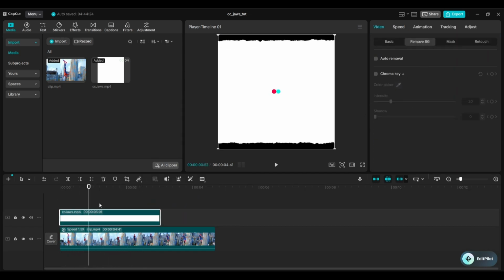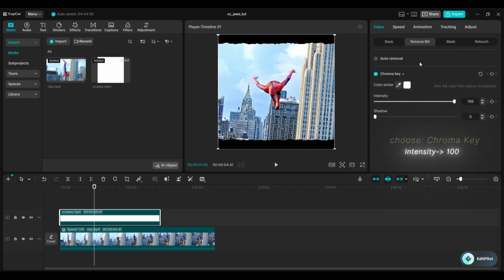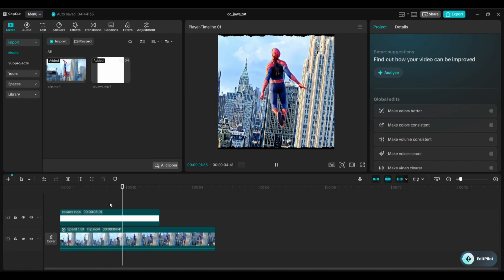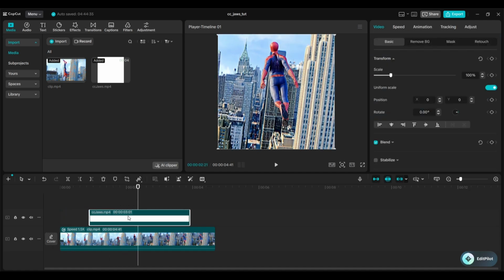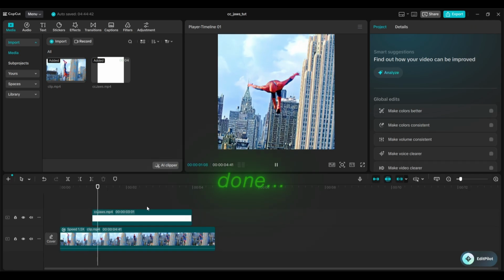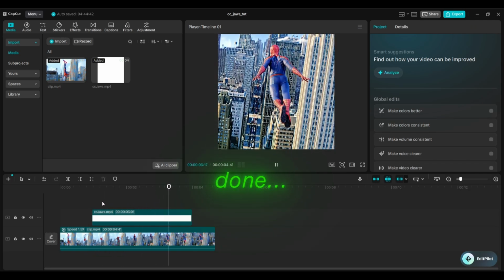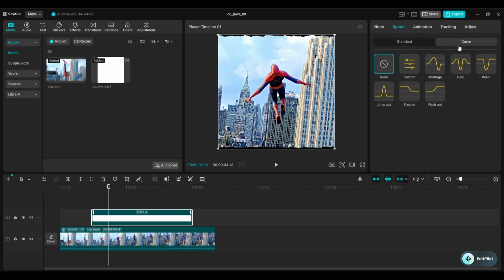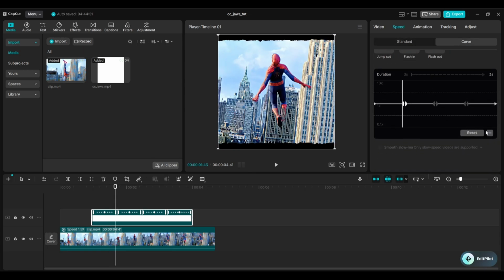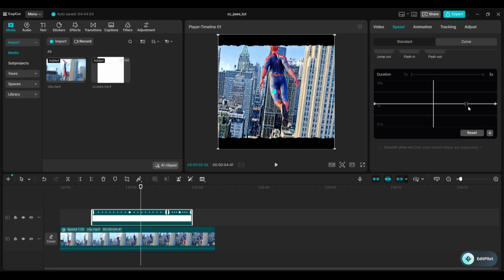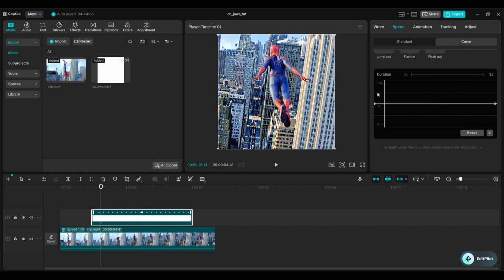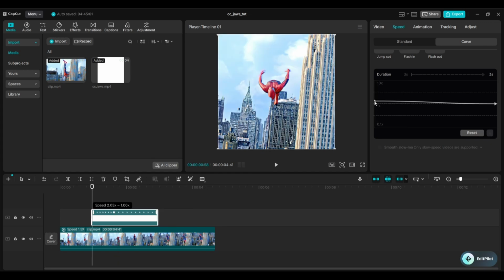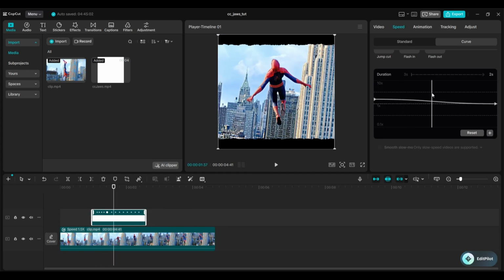Drop it here, go to the remove BG section, chroma key and set the intensity to 100. See, it's done. And you can adjust the speeds according to your need. Like this, you can make your customized graphs for speeds.